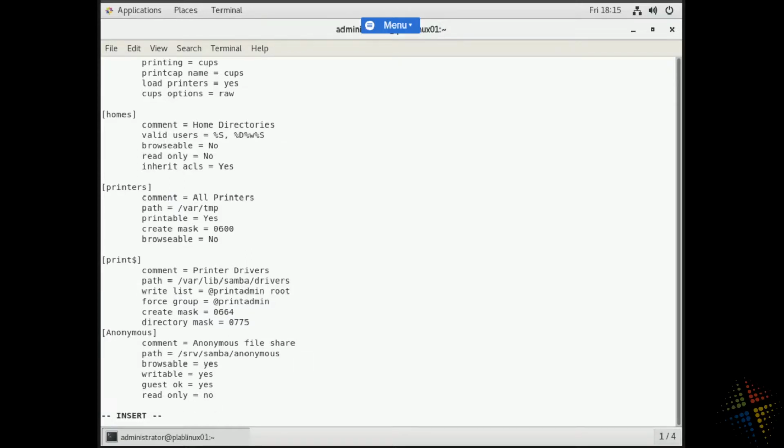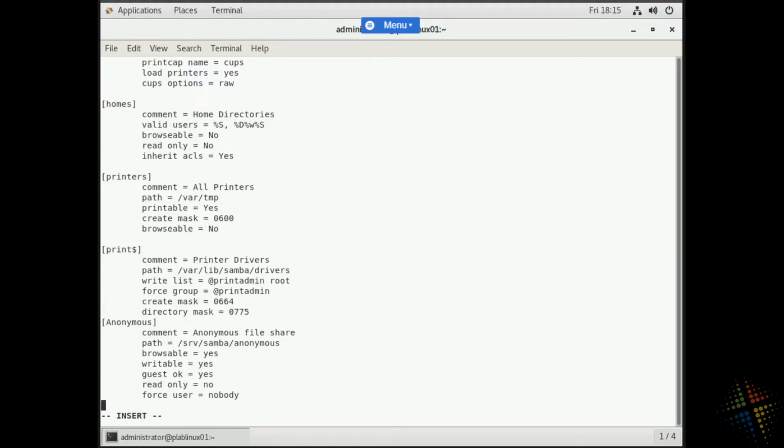Is it read only? No. And then force user. Every time somebody accesses this share, I want to force them to be a specific user, and I want that to be the nobody user. Remember, we created this folder and assigned permissions to the nobody user. And so now we're going to force every access to this share as that user. All right, looking at the notes for the document, it looks like that's it. So let's go ahead and save that.